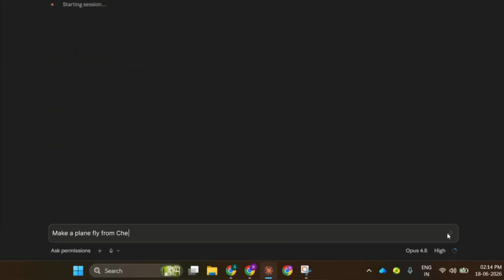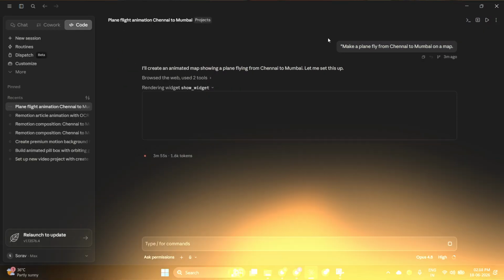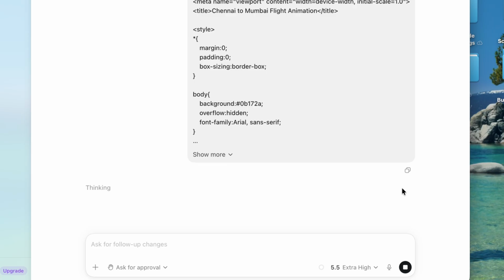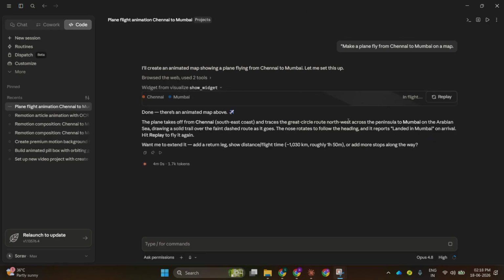You just say what you want to happen in normal words. Like, make a plane fly from Chennai to Mumbai on a map, and Claude Code figures out all the technical stuff on its own. Now here is the part that makes it different from every other AI you have used. ChatGPT, it gives you code, you copy it, you paste it somewhere, you hope it works. Claude Code, it lives inside your laptop's folder, it reads your files, it writes new files, it runs the commands, it checks for errors, it even opens the video once it's done. You never leave the chat, you never touch the code.